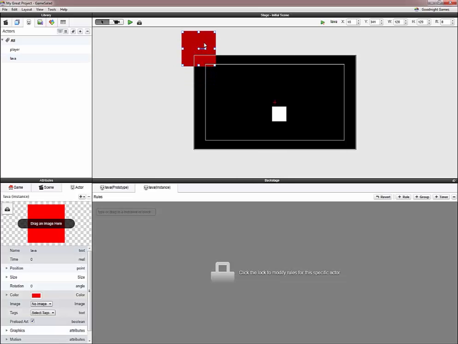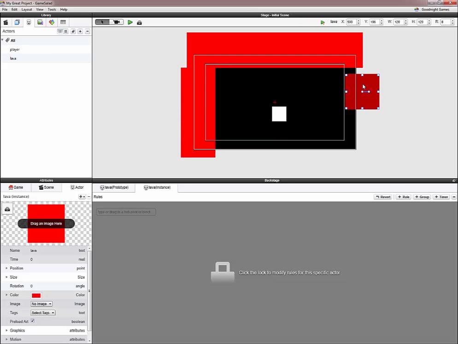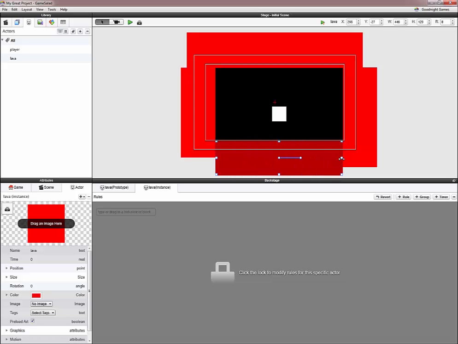So what I'm going to do is I'm going to make kind of a perimeter fence around here, like so. Just super rough, doesn't matter at the moment. Like so, just by grabbing these squares and pulling.